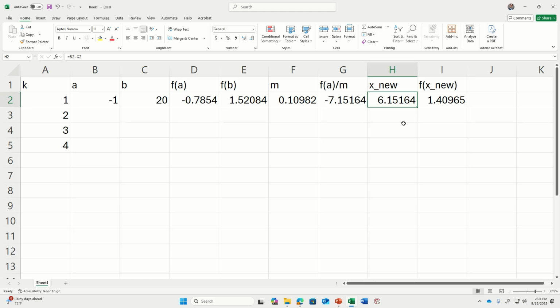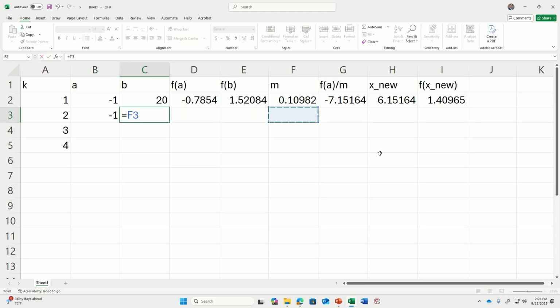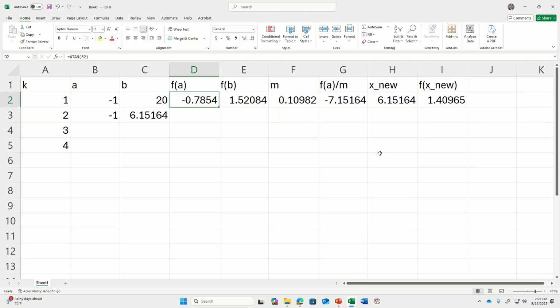Okay. This looks good to me because my new iterate is in the right interval between -1 and 20. Yeah, 6.15. And the function value there is positive, and so that means, should I replace A or B? B. Yeah, because f of B is positive, and so that means on my next iteration, A gets to remain the same, B is now my new iterate, and then I'm going to copy down all these other formulas.